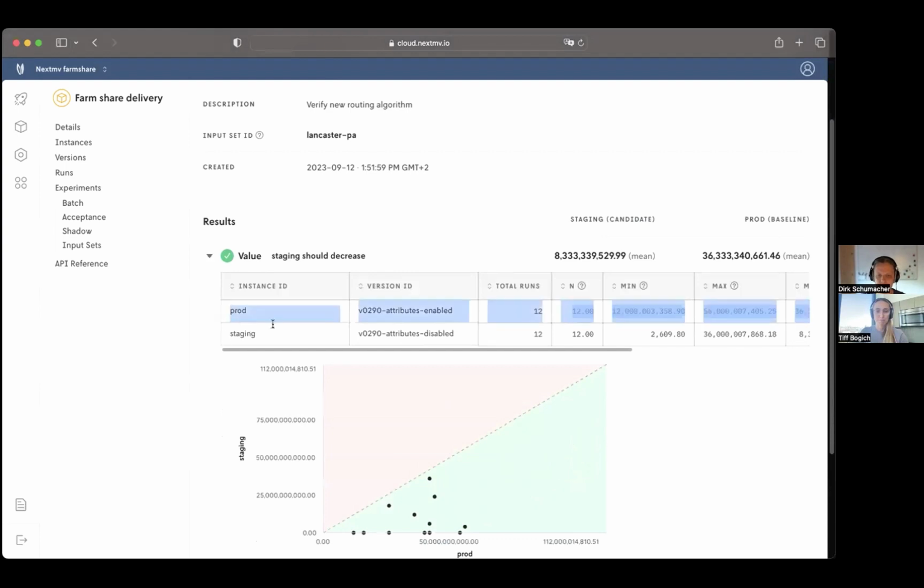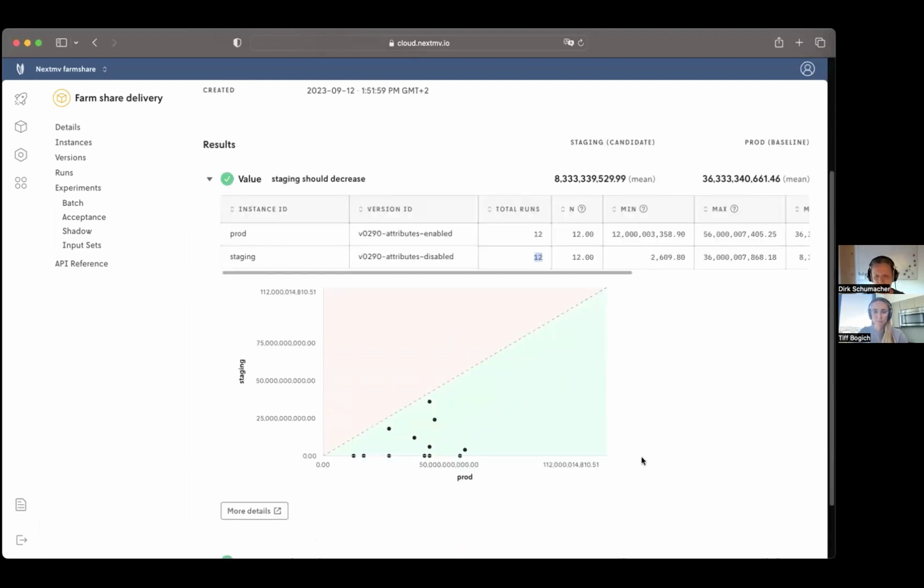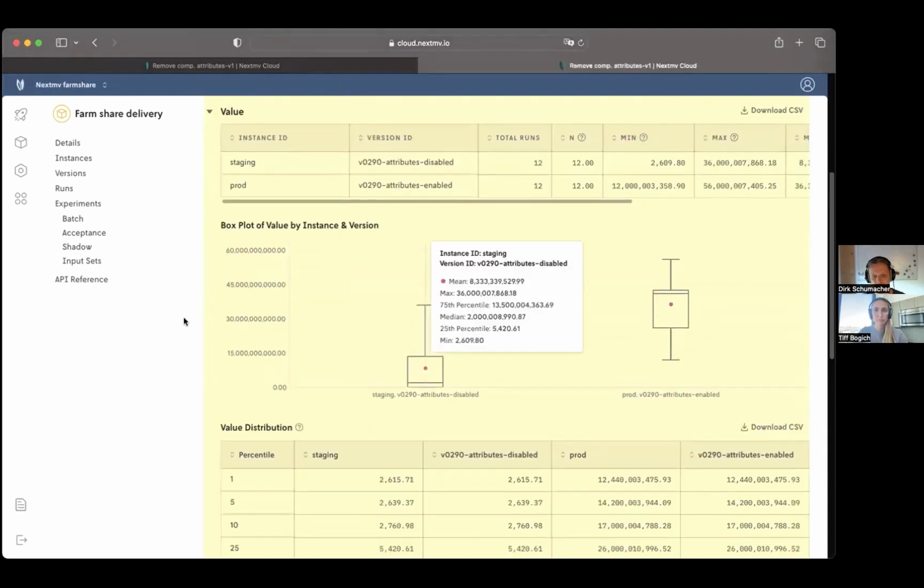You'll see that we ran the production instance with 12 runs. The same for staging. We get some summary statistics here. And we also get a nice scatter plot that shows it's clearly better. You can also click or view the underlying batch experiment if you want to have even more information.